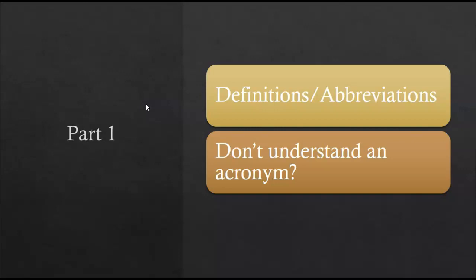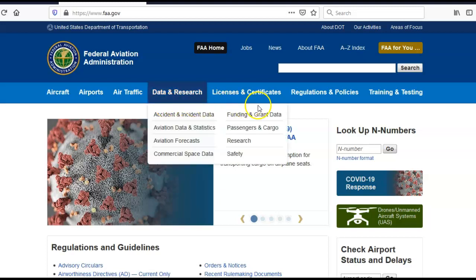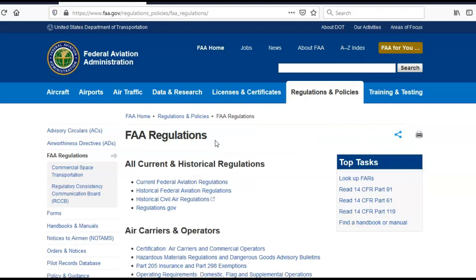Part 1 of the Federal Aviation Regulations contains all the definitions and abbreviations that you'll see in the rest of the Federal Aviation Regulations. So if you have a question about an abbreviation or a definition, Part 1 is the place to go. The Federal Aviation Administration website, FAA.gov, has some very useful tools for looking up the Federal Aviation Regulations. All you need to do is click on Regulations and Policies, and then in the drop-down, click on FAA Regulations. And it'll bring you right to the FARs, or the Federal Aviation Regulations.